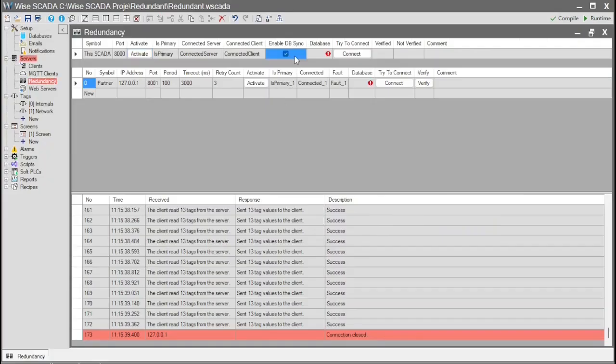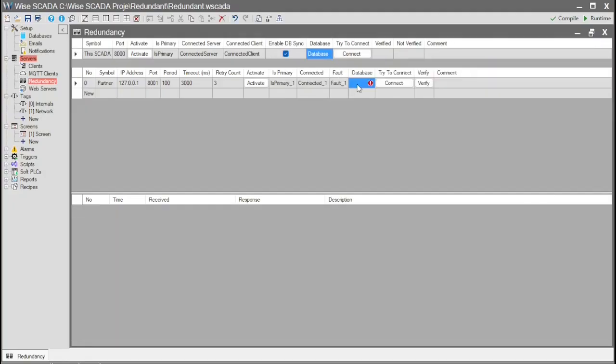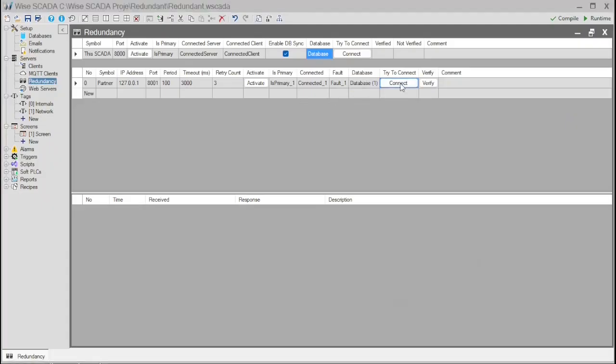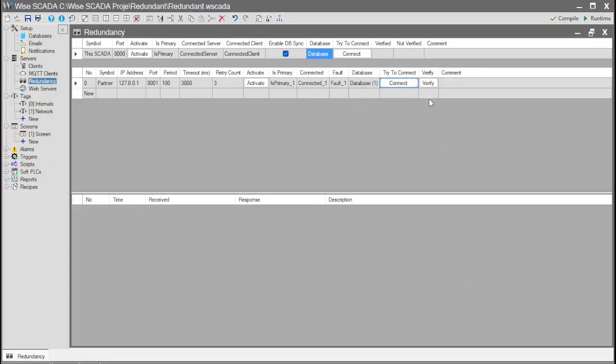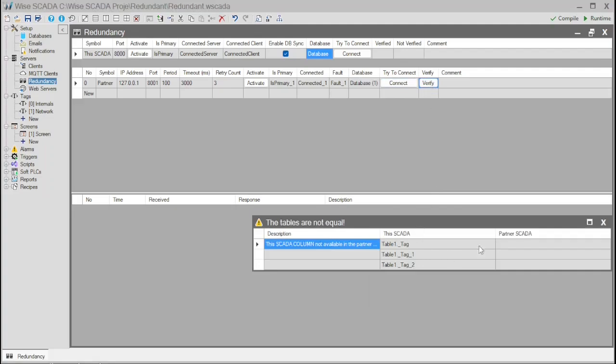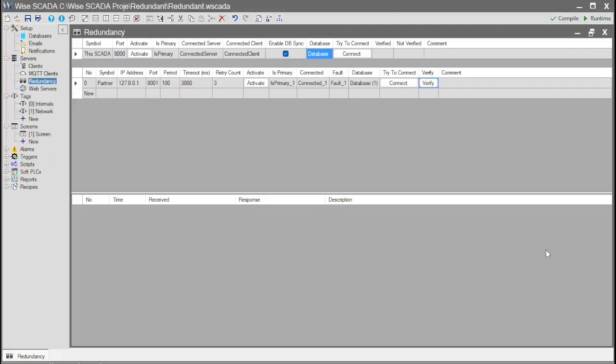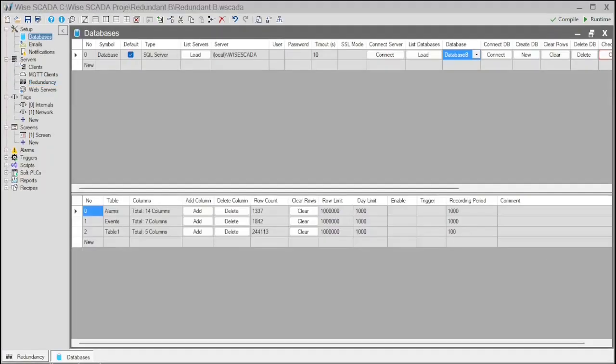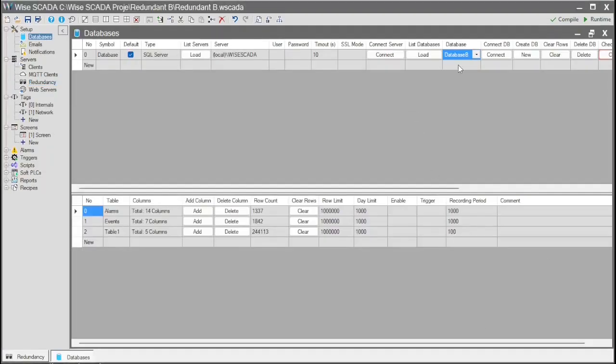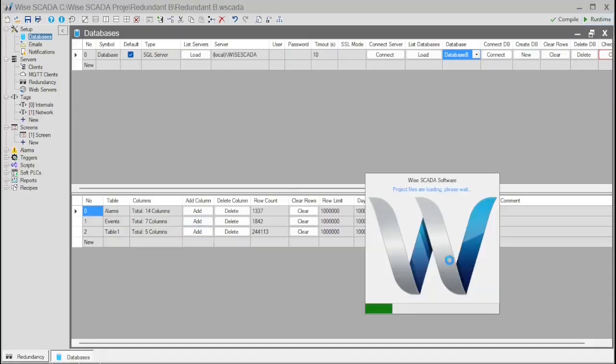We will select Enable Database Synchronization. This will be database A. We will select the partner's database here. And we connected. We did the verification too. We saw that there is a difference between the two; the table is not equal. We go to our other project. When we run database B once in runtime right now, it will configure itself as required by this project.